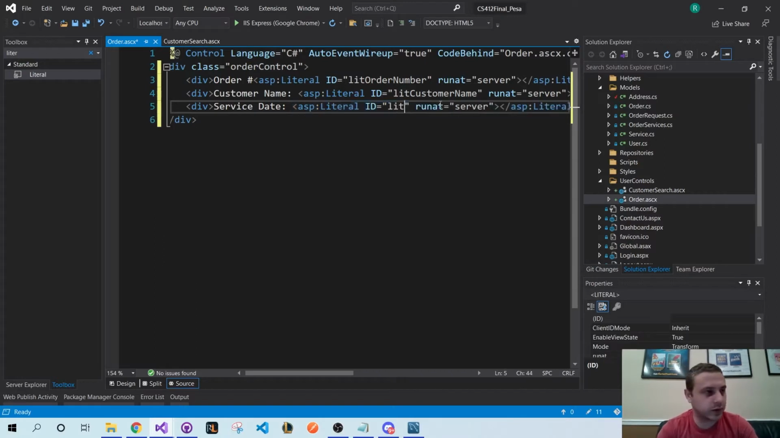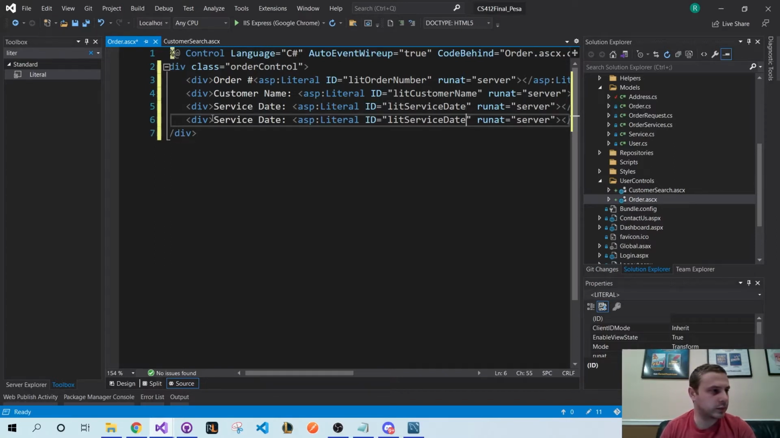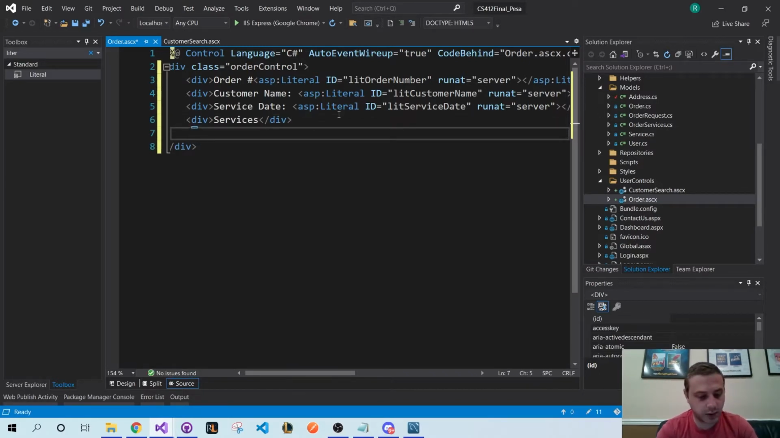Just going through the columns, essentially the properties that my order has. So now let's do services. This will be a list, and since we're going to be loading this in the back end, let's make it a repeater.